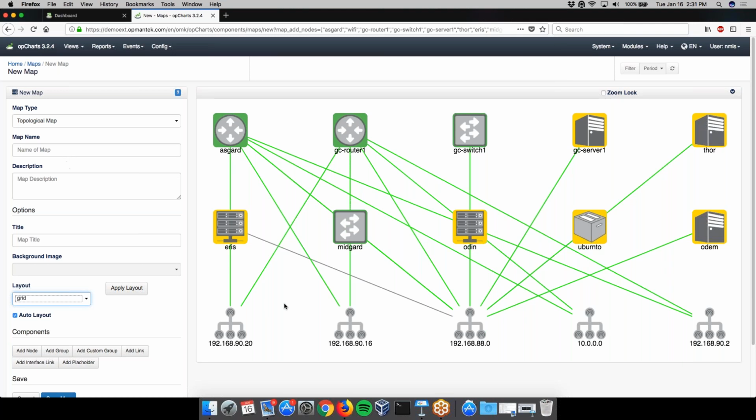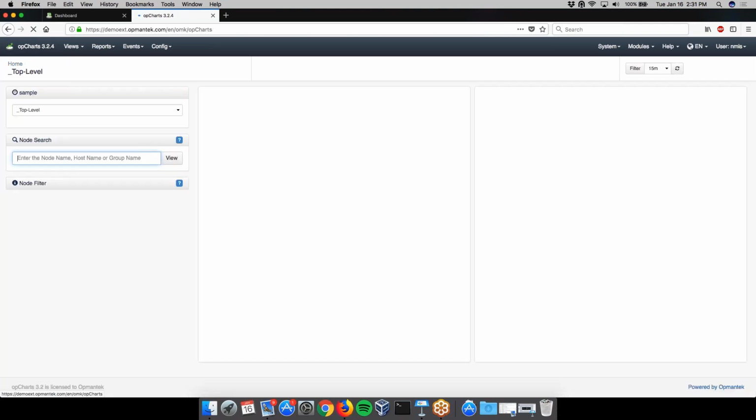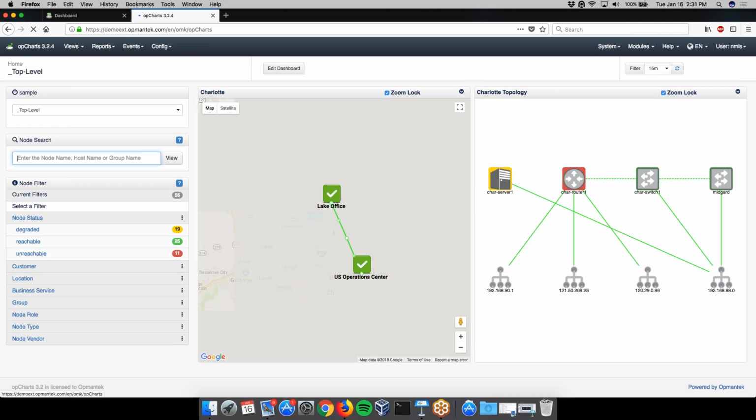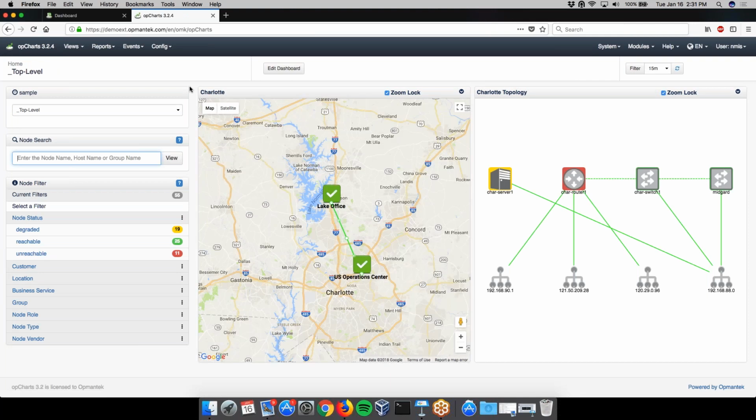But let's take a look at what this might look like from kind of a little higher level of maturity and polish. So I'm going to switch over. So this is actually two different maps in one. So I've created, on the right-hand side, a topology map. And then on the left-hand side, I've actually created a geographic map. So the geographic map is based on Google Maps. I can zoom in, zoom out. A lot of stuff we can do with this.